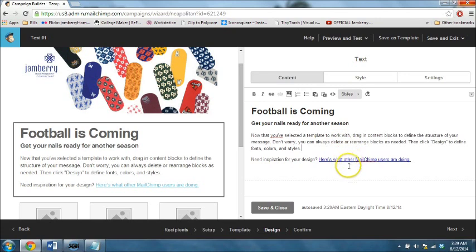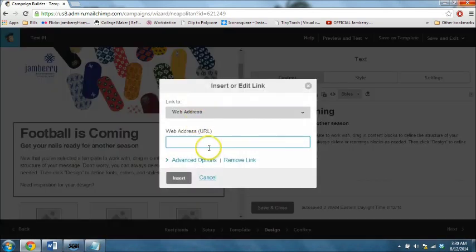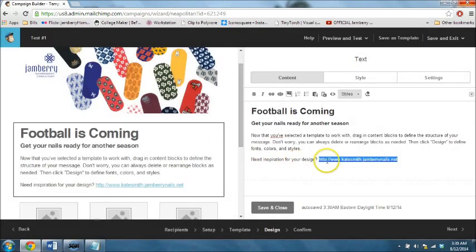Now, one important thing you're going to want to make sure you do is get your website here. The first thing you need to do is click on this little thing right here that says link. You're going to type in your web URL, or you can copy and paste it. Spell it correctly, and hit insert. You want to make sure this is here so that people can click on your link. You always want to have that right at the beginning, as soon as possible.